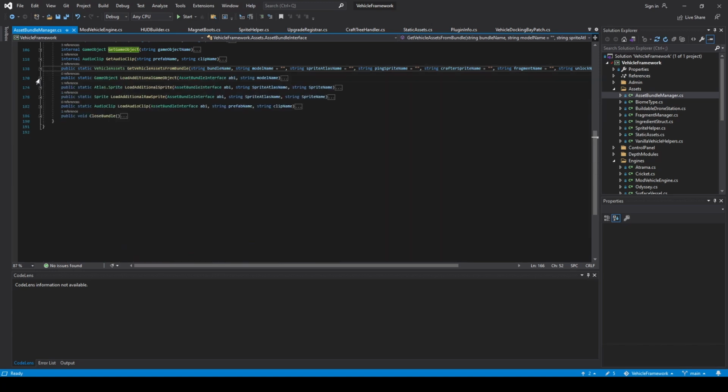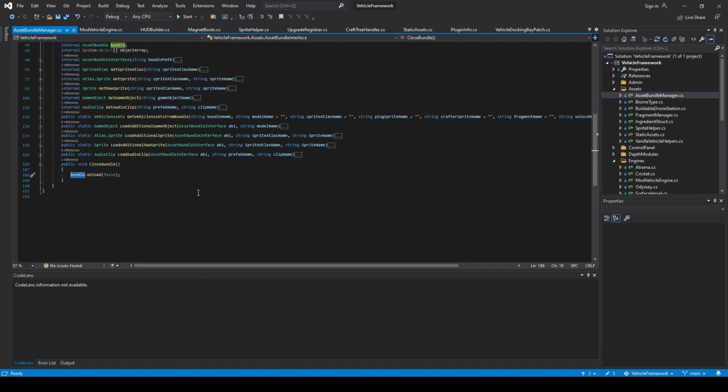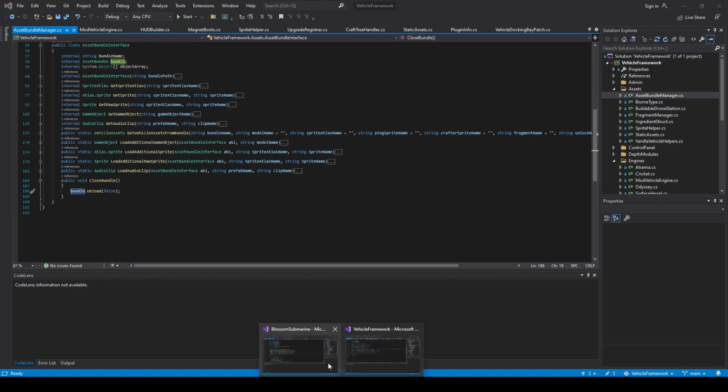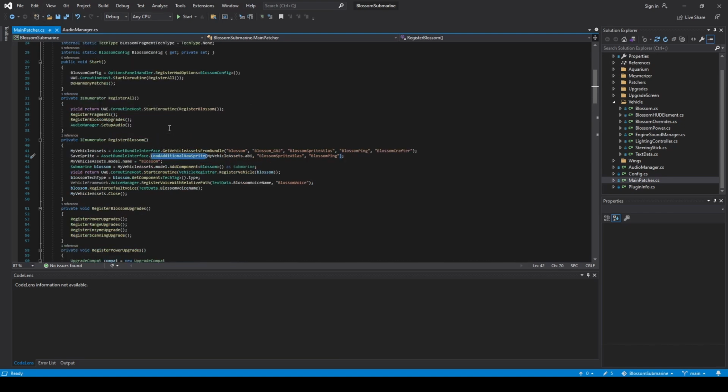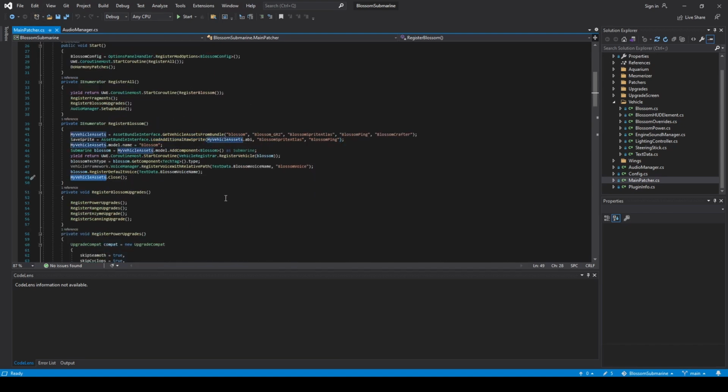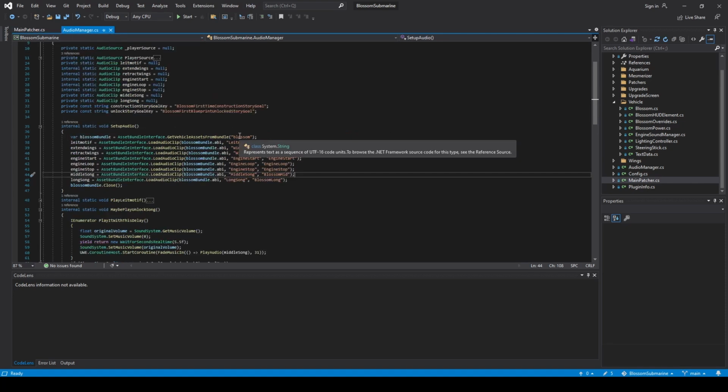One of the reasons I made this is because it makes it easy to handle opening and closing the bundle. So it's something you might run into. Let me show you again here. One of the first things that happens in the Blossom mod is that I open up the Blossom asset bundle and I take some things out of it. But you'll notice this is the same bundle. So later on, I also open up that asset bundle.